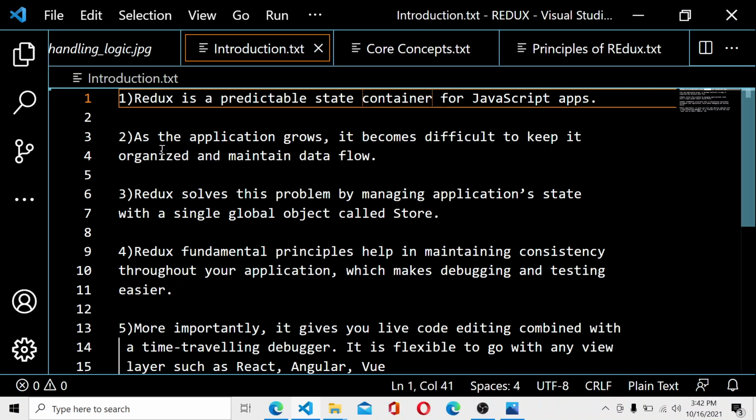And second one, as the application grows, it becomes difficult to keep it organized and maintain data flow. As the React application is growing, it is becoming very difficult to keep it organized and maintain the data flow of the React application. So to solve this problem, we manage the application state with a single global object, which means instead of passing it from one state to another, we will make a single global object.